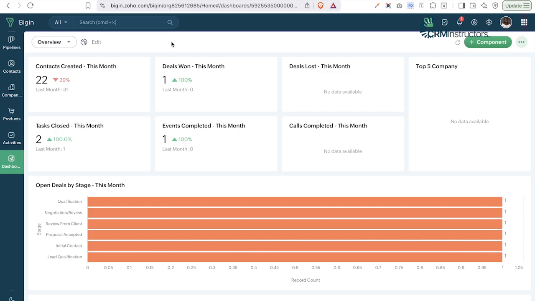We can see what is happening with the deals. We can see what is happening with our contacts. We can also see what is happening with the different modules that we have in Zoho Bigin. We can even see what is going on with our tasks and our activities, and we can see how each of the users are responding to each task and activities in Zoho Bigin.